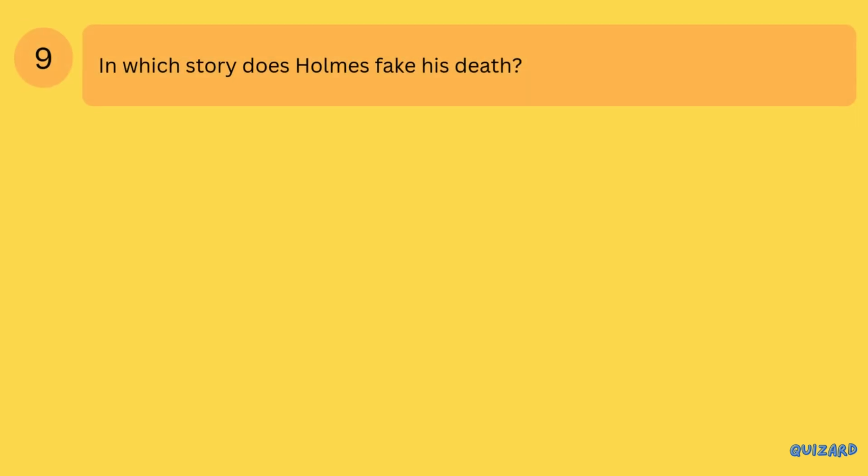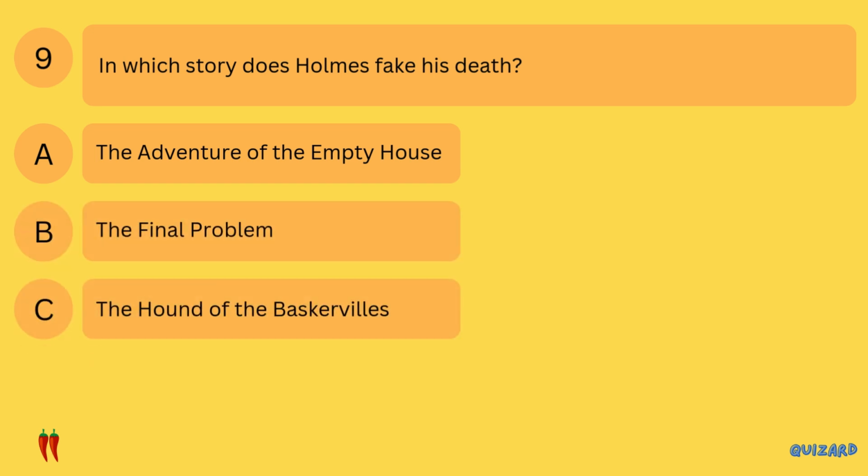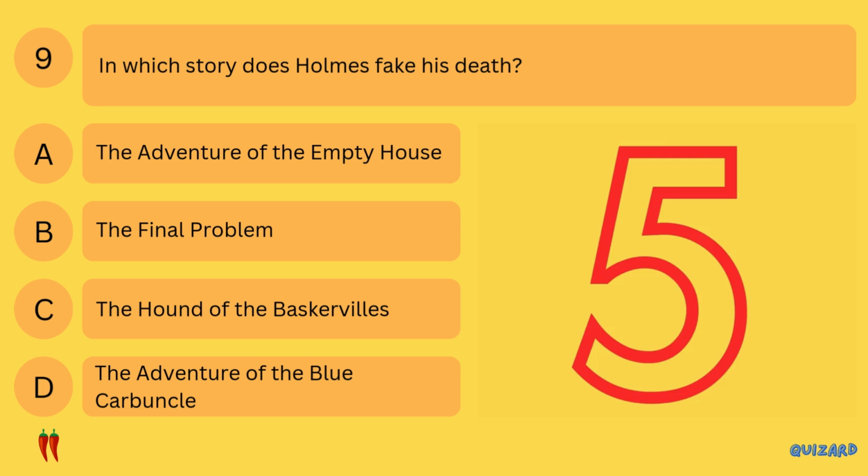Question 9. In which story does Holmes fake his death? The options are A. The Adventure of the Empty House, B. The Final Problem, C. The Hound of the Baskervilles, D. The Adventure of the Blue Carbuncle.